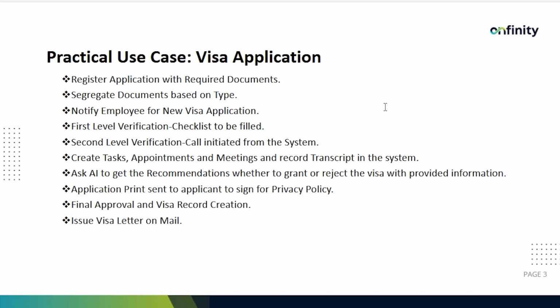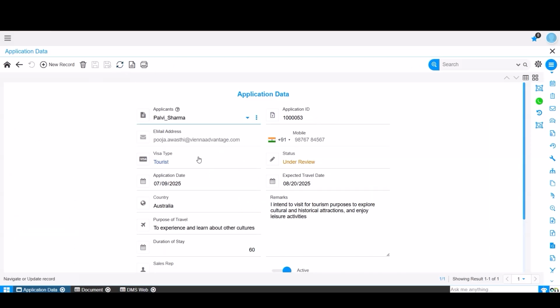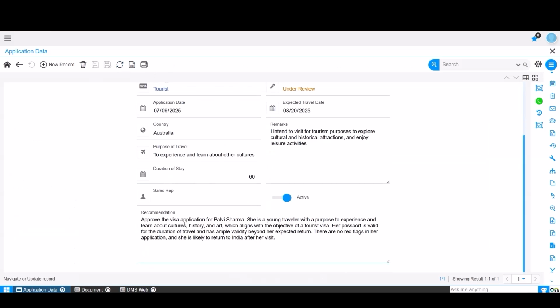The next step is to use the AI to get a recommendation on whether to grant or reject the visa based on the provided information. If I refresh this, you will see the recommendation field. There is a recommendation message here. After the second approval, the AI helps by recommending whether we should approve this person's visa application or not. The AI checks all the applicant's details to verify if the filled-in information is valid or not, and based on that, it provides a recommendation message. This message is automatically filled by the AI. Through this message, the AI recommends whether this application should be approved or not.